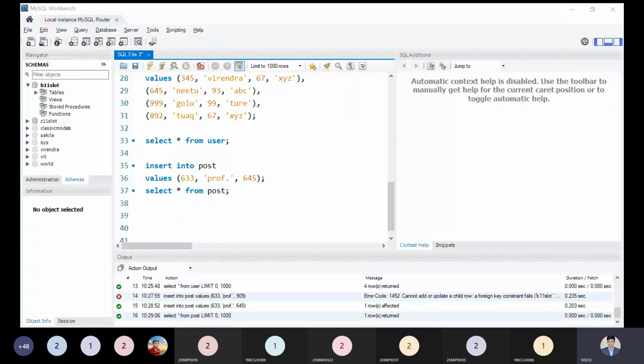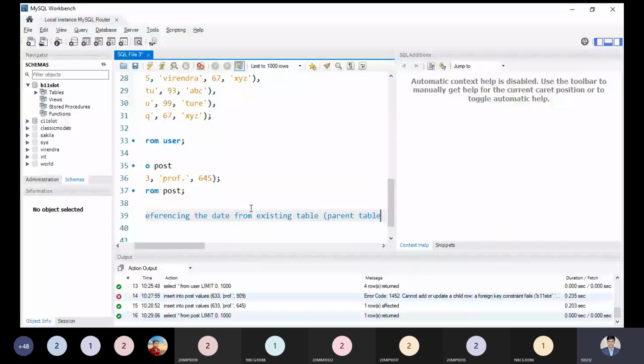See, I can write over here for betterment. We are referencing the data from an existing table. So this existing table we will treat as a parent table, because you are trying to inherit some information from the child table. Okay, or existing table.